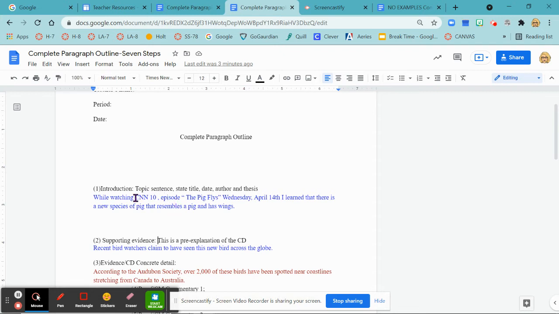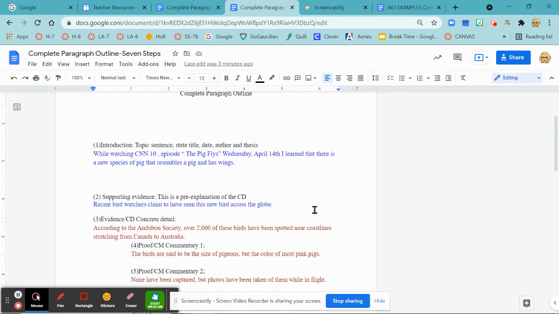So as you can see, we have our source, which is CNN 10, and the specific episode title, the date, and actually, in this case, there is no author. Our author is that it's coming from CNN 10. All right, and then our thesis, that we've learned that there is a new species of pig that can fly. All right, our second sentence is going to be supporting evidence to our concrete detail.